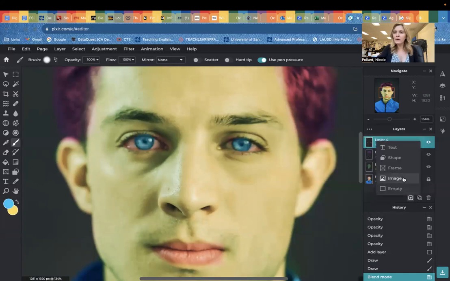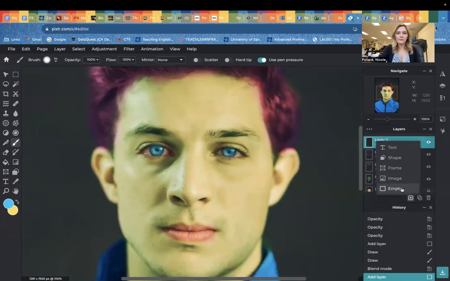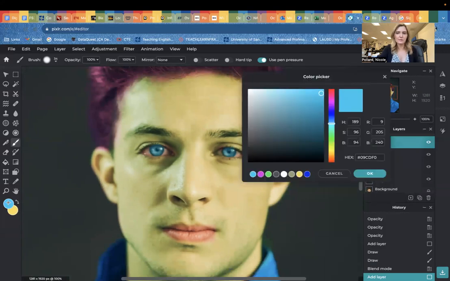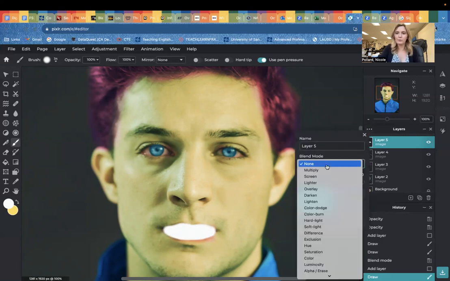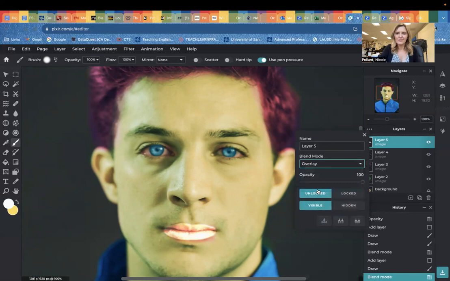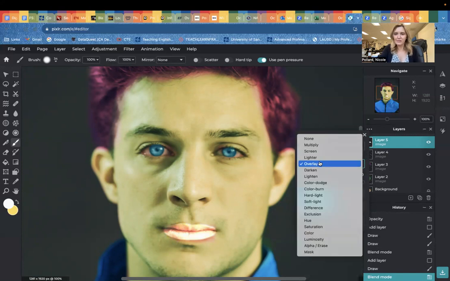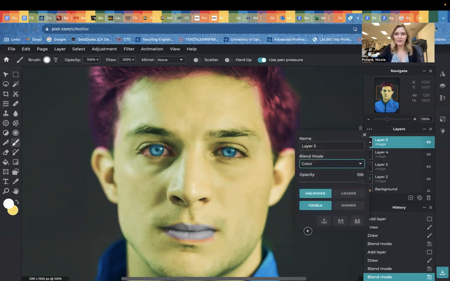I'm going to do one more empty layer, and I'm going to go in for his lips. Maybe I want to give him more white lips. Let's see what that looks like. And I don't believe overlay will work for white. So I'm going to play around with blend mode. Yeah, no, I'm not feeling overlay. Let's try color. Yeah, color kind of looks cool. And again, lower the opacity.